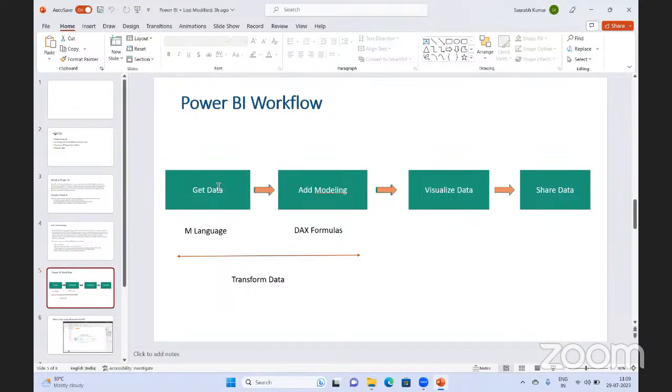Getting data and cleaning data will be one task that will use M Query language. Using M Query language, we will import the data and clean it. Then we will go for data modeling. There we will use the DAX language, Data Analysis Expressions. Using that, if you want to add any calculated field, or suppose I want to create any measure, or we want to do some type of data modeling, that will be done inside the data modeling part. And for that, we need the DAX language. So the two languages Power BI uses are M Query language and DAX language.